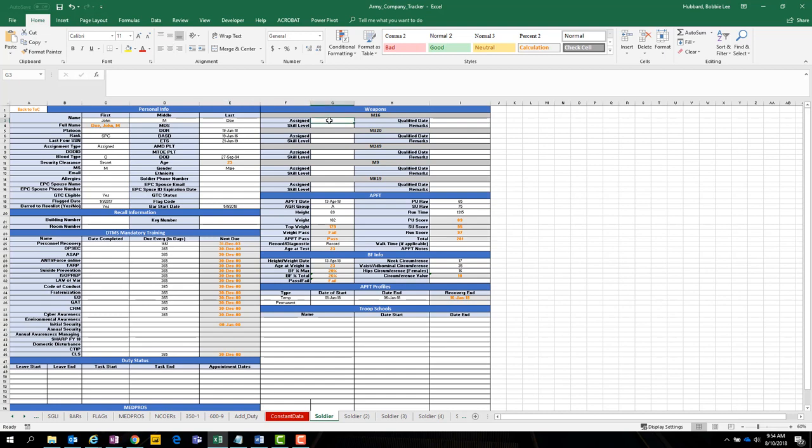Weapons, you have M16, M320. You can change these to whatever your company's weapons are. This just happened to be what my friend's company's weapons were, so I added them down. But assigned, yes, no. This one's hard because people are assigned multiple weapons, multiple crew weapons, so that's why I haven't gotten to the weapons tracker yet. I have to think about it a little bit, but I will have them out soon.